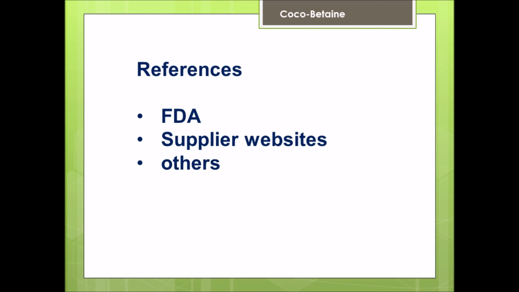References, I would like to make a reference to the FDA. There are some suppliers' websites, definitely the Cosmetic Ingredients Review publication I would like to mention, and others.